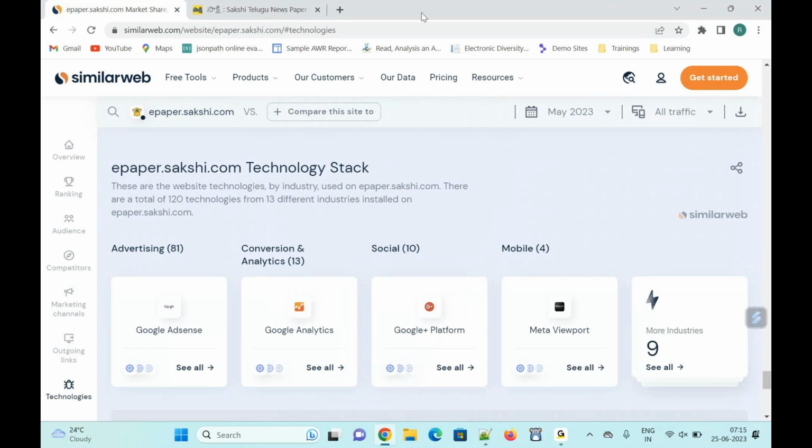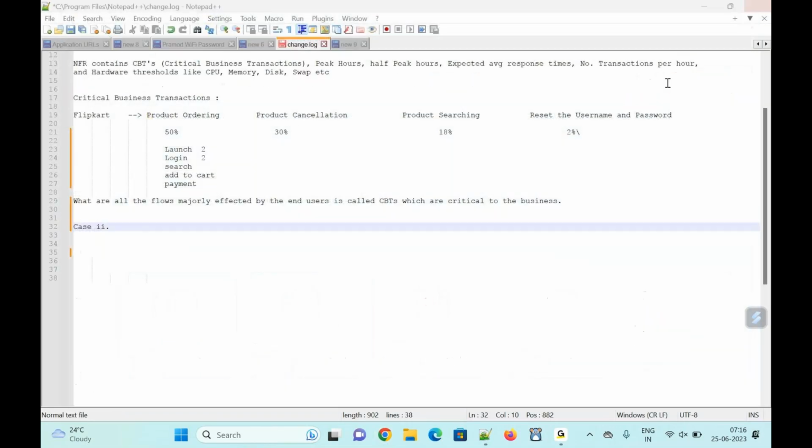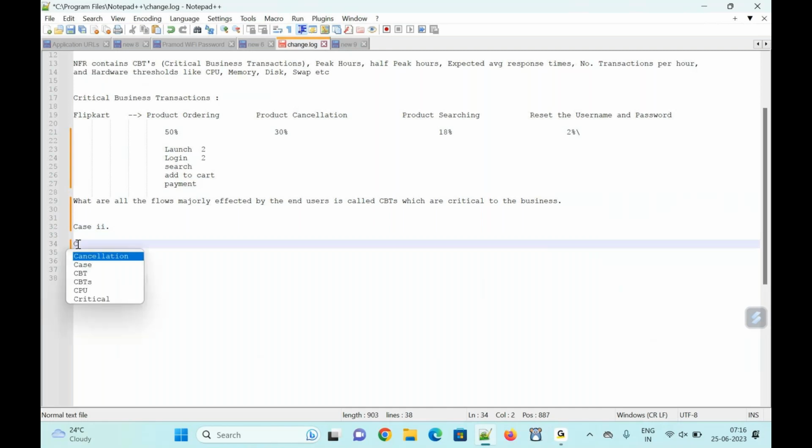If the application is not in production, take the competitor statistics, then you have to analyze the complete website. So how many users are accessing, from which location they are accessing, all these things you have to analyze. Okay. So case 2 also got completed. Next is the case 3.